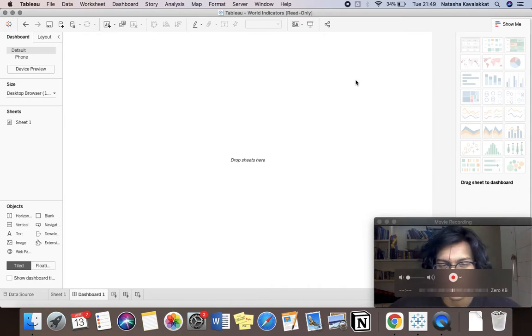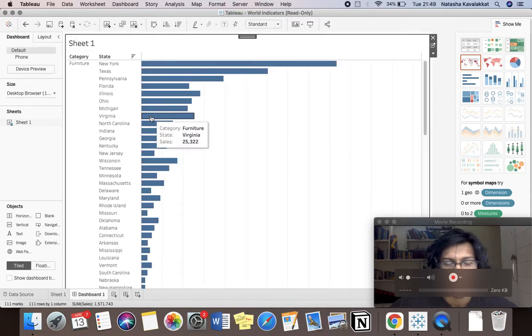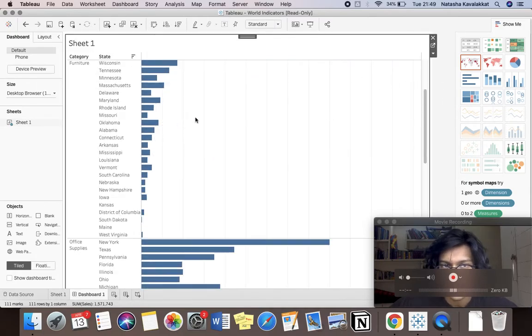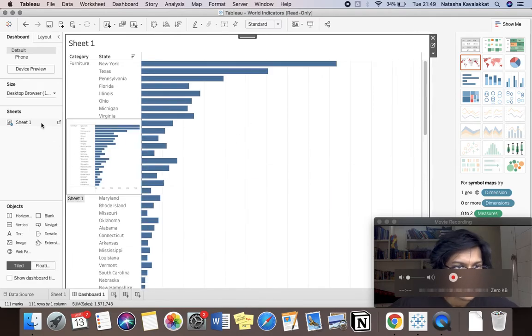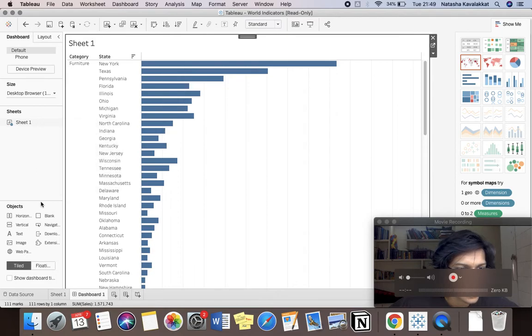Here we have our dashboard. The dashboard is a very interesting area where we can visualize multiple visualizations at the same time. So I'm going to drag my sheet 1. So here I have sheet 1. As you can see, the same visualization without California with my filter applied. So that's my first visualization that I've added to the dashboard.